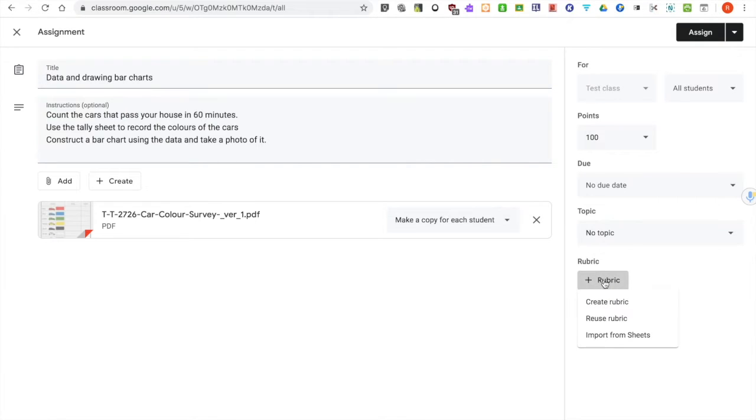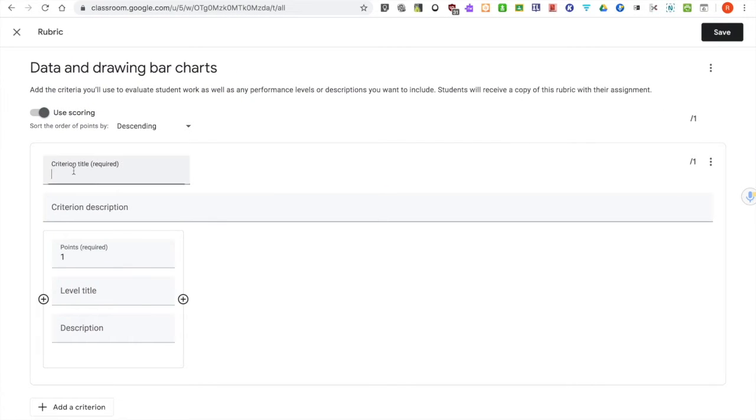So when I click on rubric, you can see I can create one from scratch, or I can reuse a rubric that I've already created. I'm going to start by creating a rubric. Well, the first thing I want to look out for is a title.